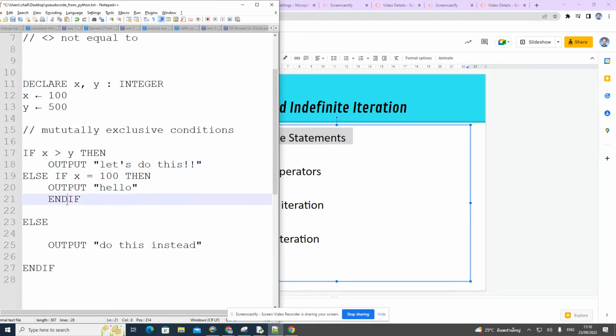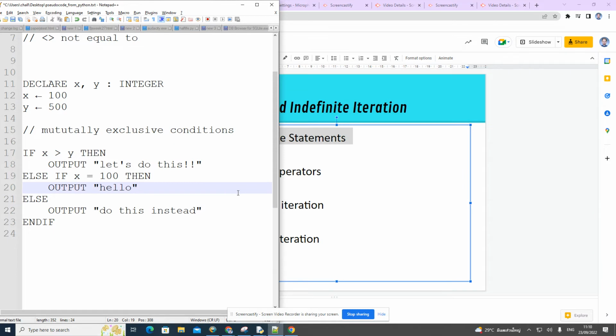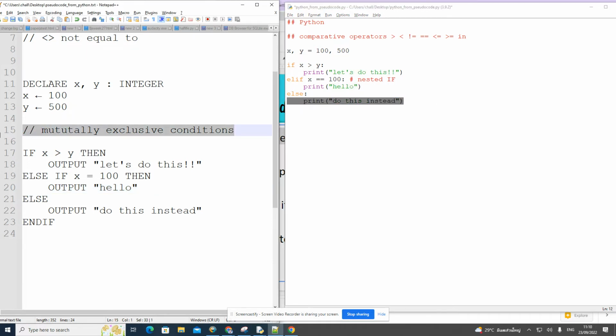So let's do that if that, and then else let's do. Okay. So how does that look in Python? The only difference being that we use the elif condition in Python for a mutually exclusive condition. What does that mean? It means x can either be bigger than y, or x can be equal to 100, or else. And in this case, we only want to print one message, which is why we're using mutually exclusive conditions. That's just for an example.